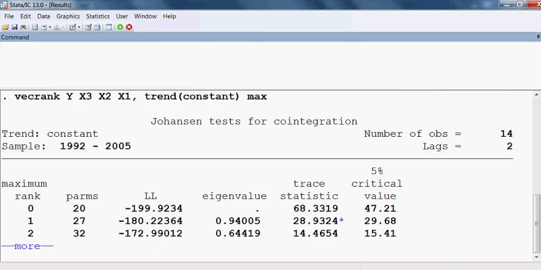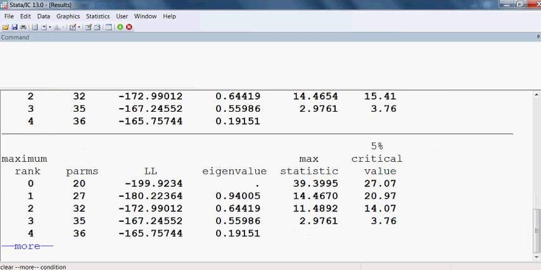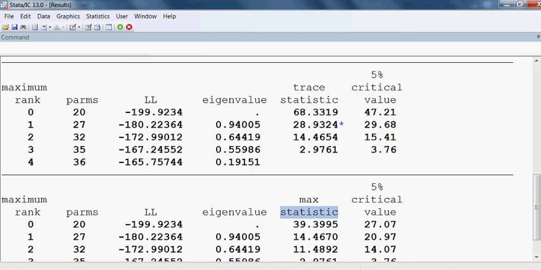So the result has come up. Johansen test of cointegration. And here is the trace statistics, right? The first one is the trace statistics, and the second one, if I click on the mode, is the max statistics, right? So there are two, one is trace, one is max. Okay, so first I check the trace statistics.